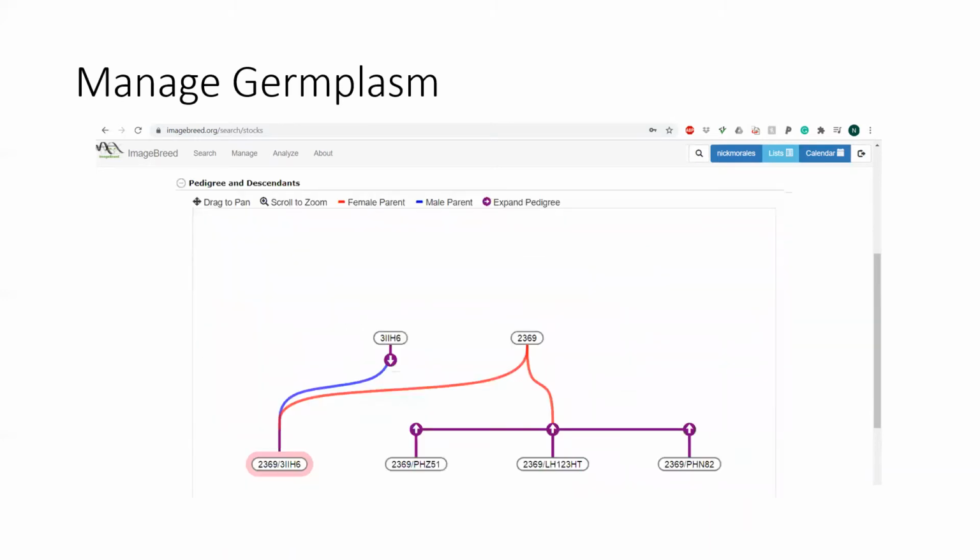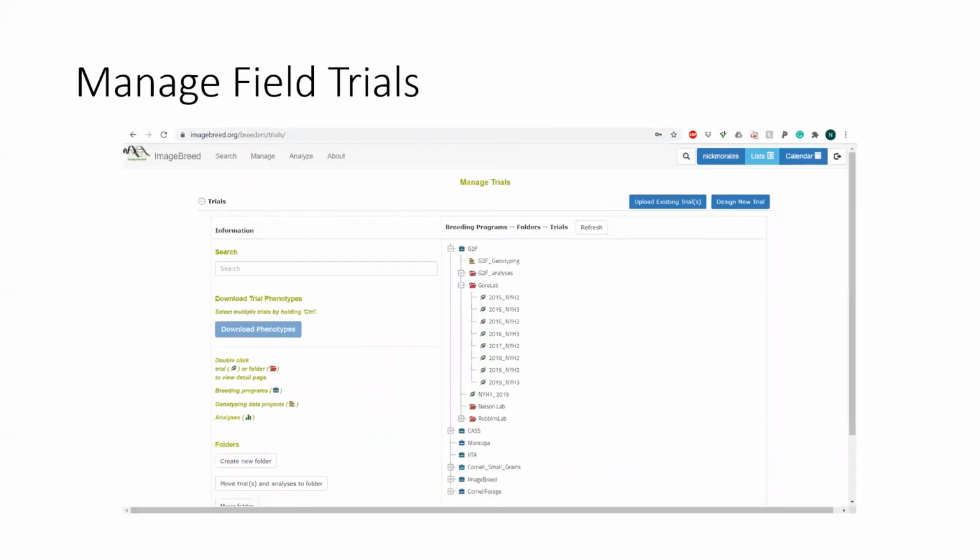You can also associate complex pedigrees onto these germplasm to track selections throughout time. You can have many field experiments in the system.